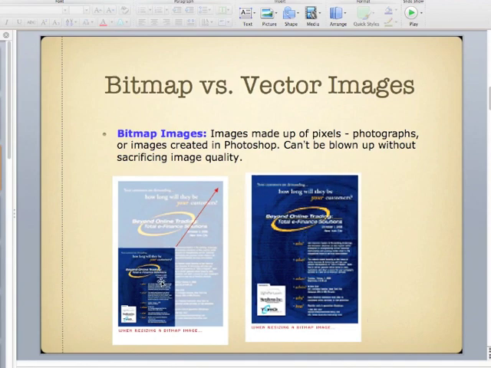So you can't blow up or enlarge something that's pixel based without losing image quality, and that's something to definitely keep in mind. You can't make it higher resolution. You can take away image resolution. You can ask it to become lower res, but you can't make it higher, okay? So that's something to keep in mind.